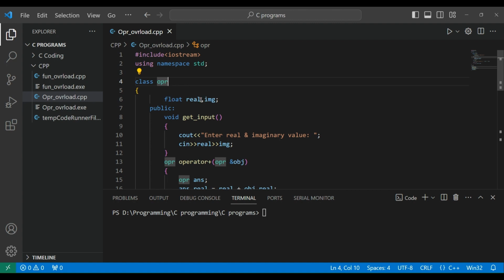Then two variables are defined here as data members, of the float data type: real and imaginary. Remember again, I have not declared any specifier here, so by default they will be private. So I cannot access these two members outside the class. I can access them only within the class. Only the functions defined inside the class can access these members. We cannot access them from the main function.